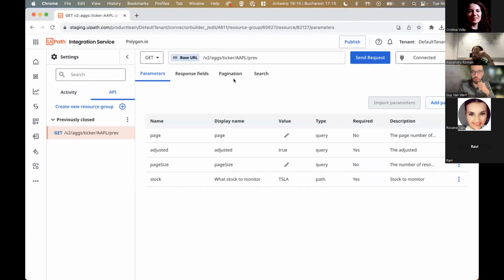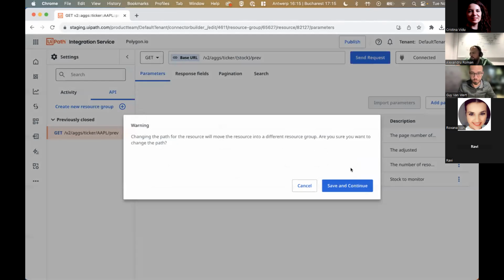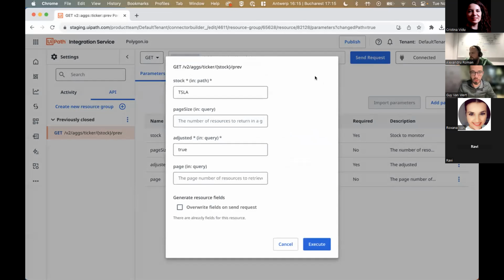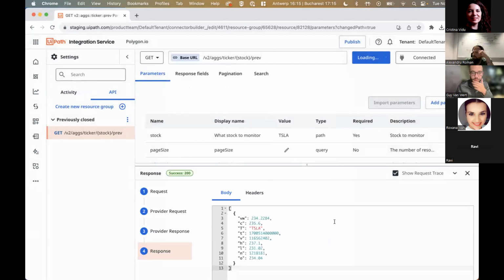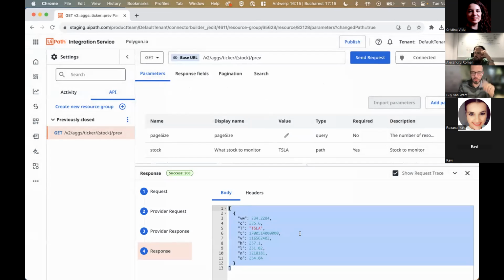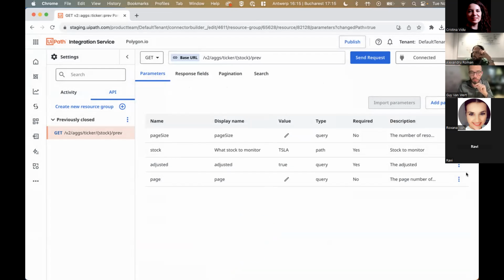So now when I run this, save and continue, you'll see that we now ask for a path parameter, right, in there. And let's execute that. And the response is still an array, but only one element in there. So let's change that as well. But notice how we now got the Tesla rather than the Apple one.